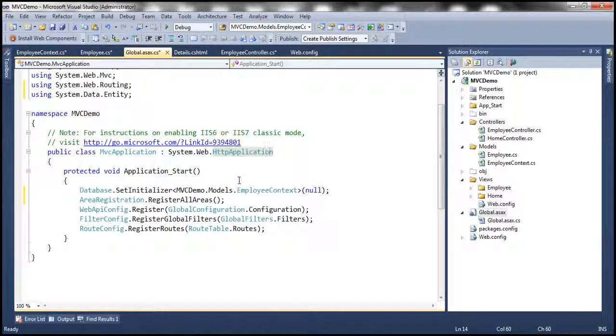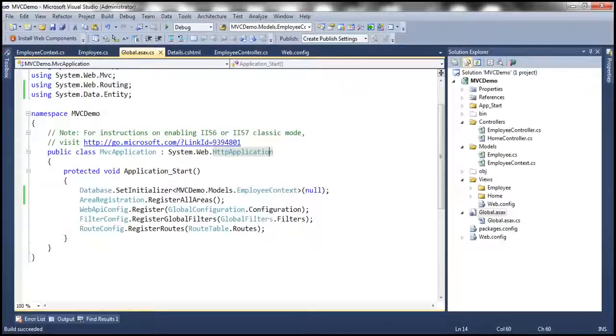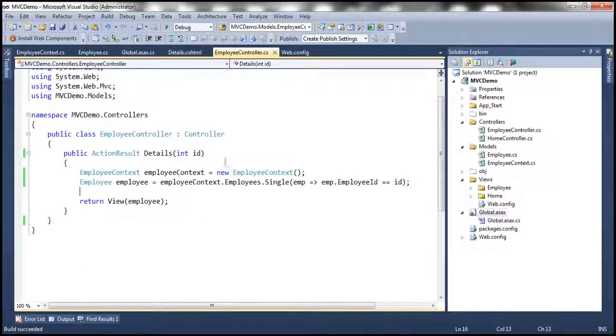So let me now go ahead and run this application. Obviously, when we first run this application, it's going to make use of the Home controller and the Index action method, but we actually want to go into the Employees controller, Details action method. If you remember, the Employees controller has the Details action method, and notice this has an ID parameter.